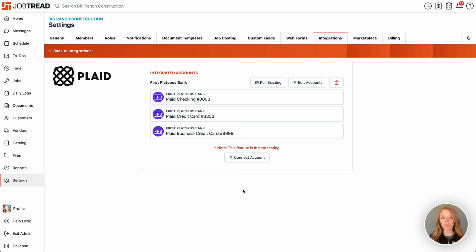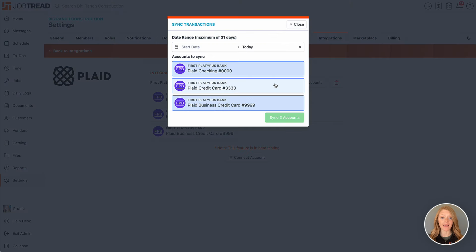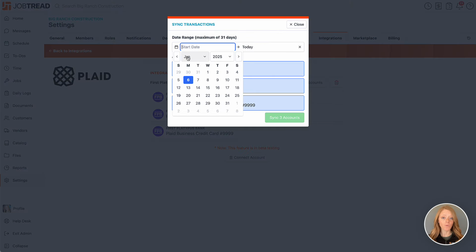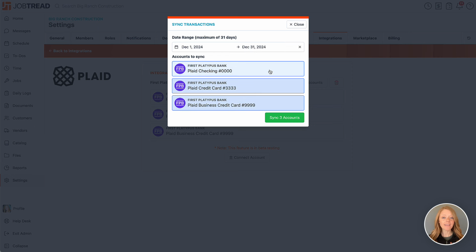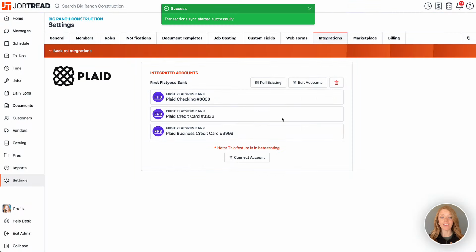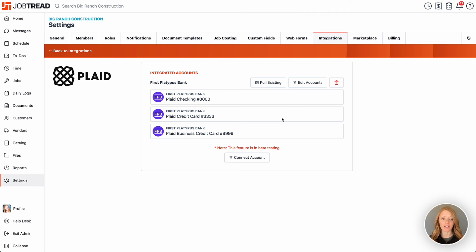If you'd like to sync previous payments with JobTread, you can click the Pull Existing button next to the institution. Then we can enter a date range for the payments that we'd like to pull from our banking institution. So let's say maybe last month. Now select the accounts from which you'd like to pull the payments and click Sync Accounts. Now all payments pulled through the Plaid integration will appear as unapplied payments in the JobTread Documents Payments log. This could take just a few minutes to sync those previous transactions, but they'll be there very shortly.